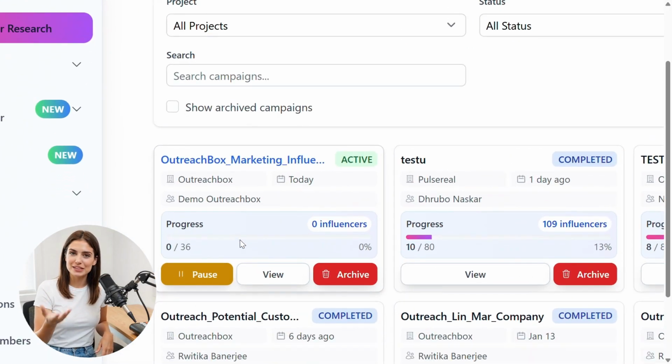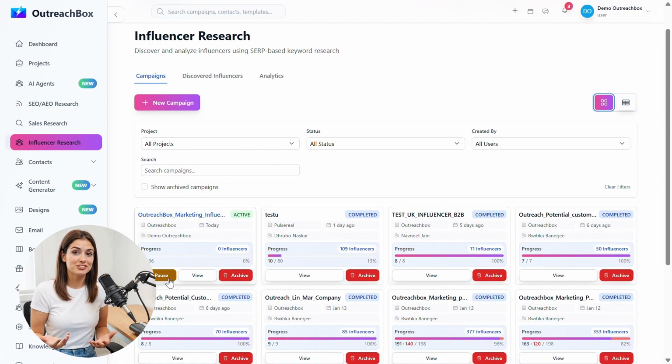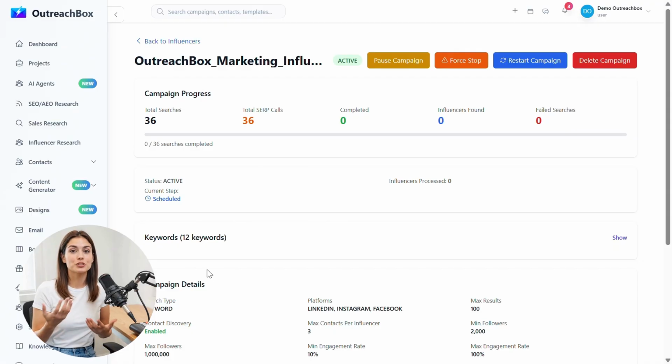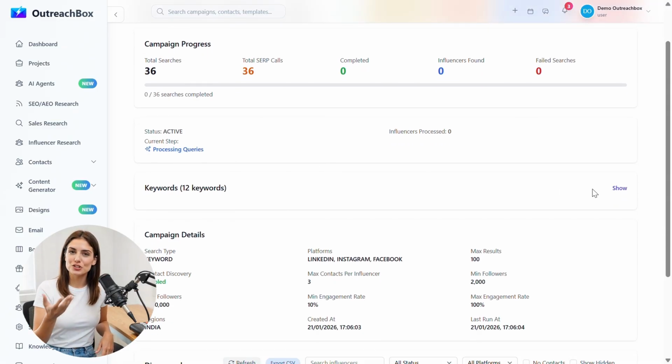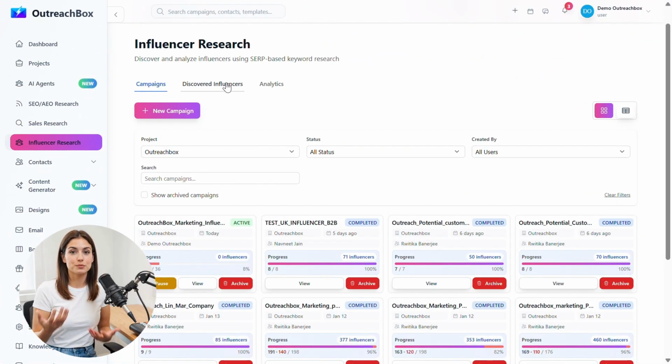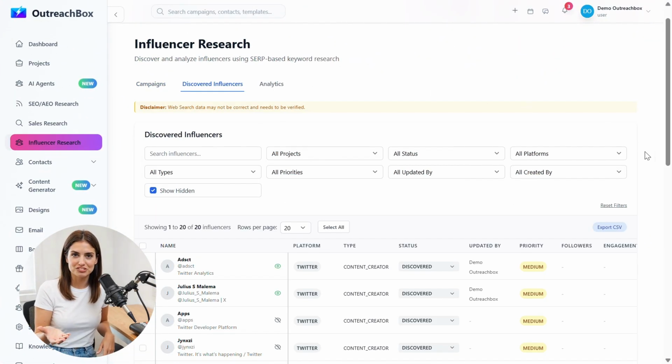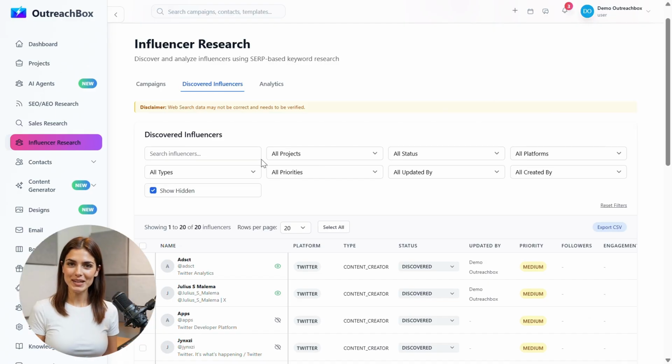Now that the campaign has been created, the system will start discovering influencers based on the keywords, platforms, and filters we selected. Once the process starts collecting results, we can view them inside the Discovered Influencer section. This page shows all the influencers that the system has found during the campaign. At the top, we have a search bar, which allows us to quickly find a specific influencer by name.